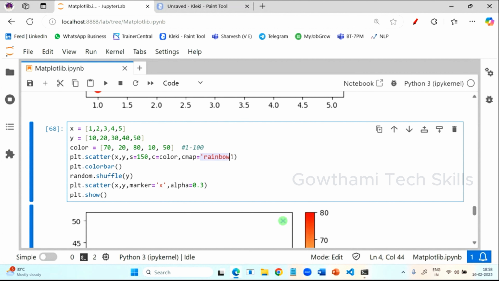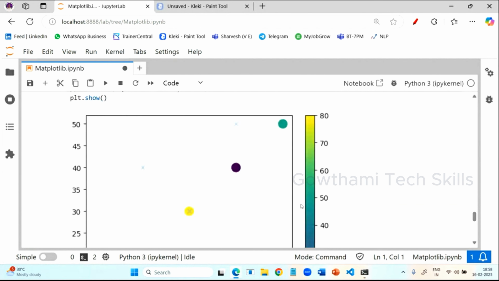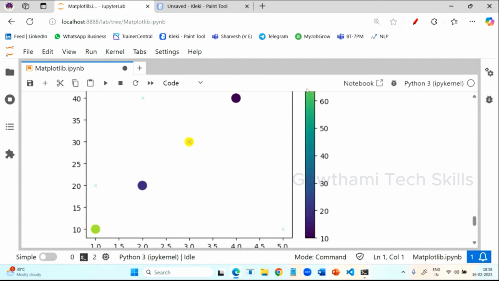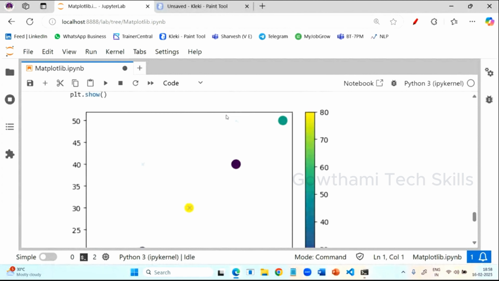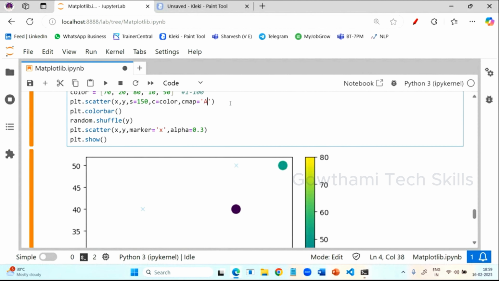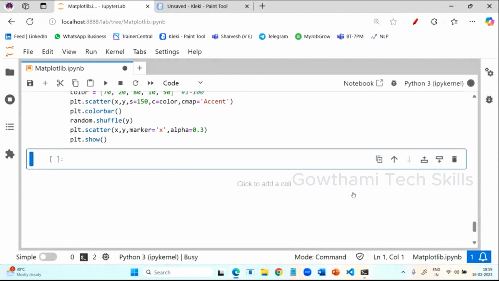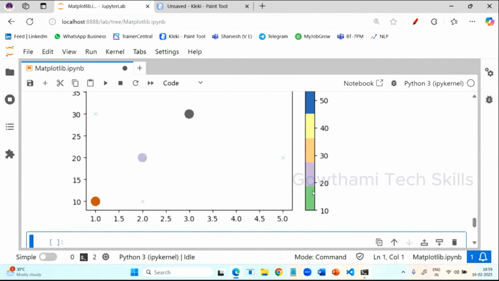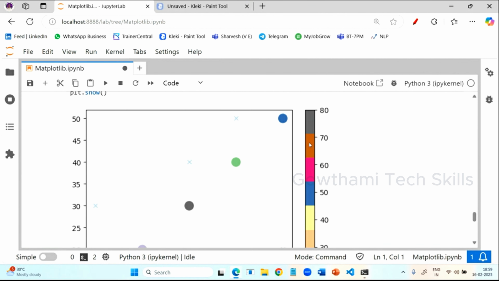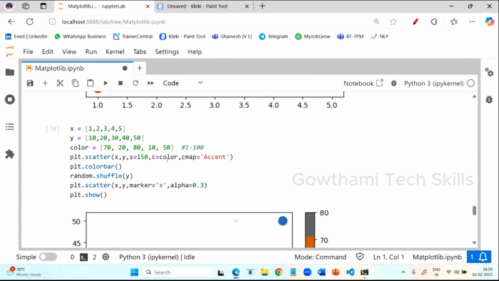There are different types of color maps, like rainbow. There's one more kind of this one. Different types of things are there. If you type this one also, it will give some different categories. See, this kind of thing. Based on this, you will get this one. And there is one more kind of thing also, that is accent. So now you will get different categories like this. Understood how to provide the colors for different plots using the cmap and by using the manual color names?